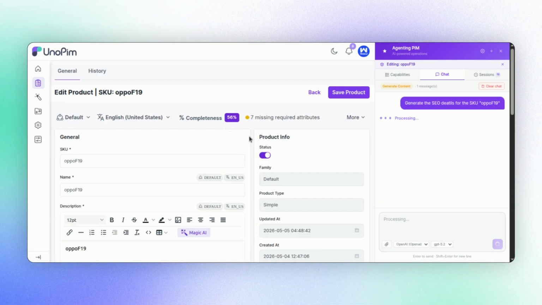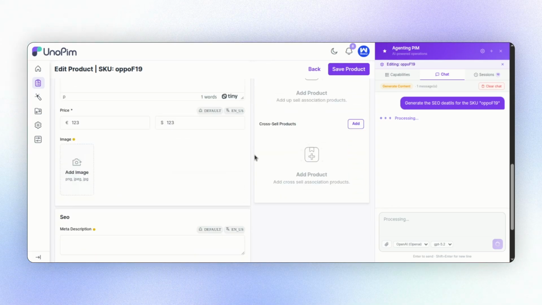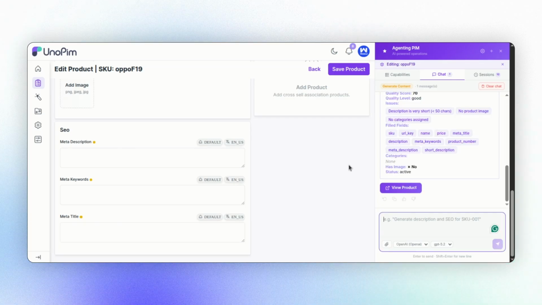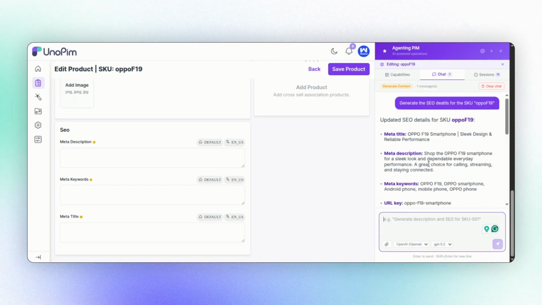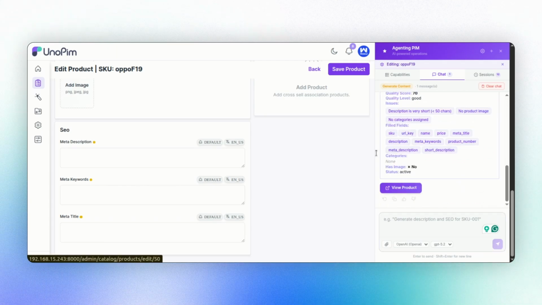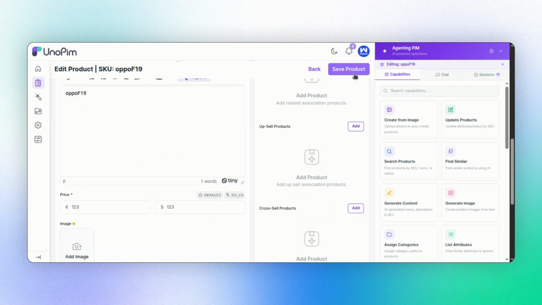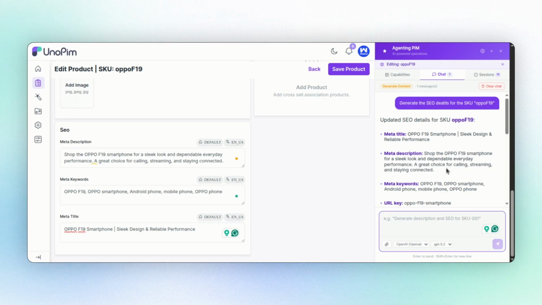This is the product Oppo F19, and we are generating the meta description, meta keywords, and meta title for it. As you can see, the content has been generated successfully. Now you can check it in the View Product section. As shown, all the details, meta description, meta keywords, and meta title have been created successfully. Using this feature, you can easily generate product content along with SEO optimization.